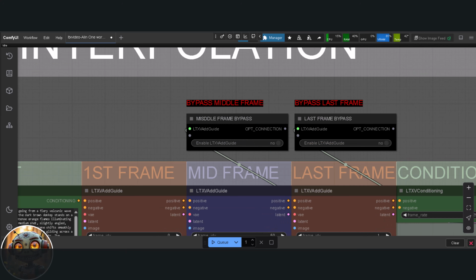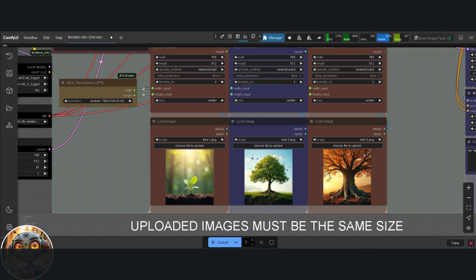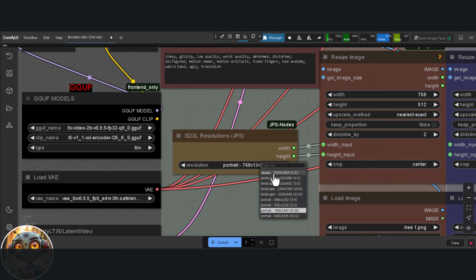To make this workflow flexible, I've added bypass switches so I can ignore any frame guides I'm not using. Let's test this with a time lapse of a tree growing. I've got 3 images. The first is a sprout, the second is a small tree, and the third is a fully grown tree. Important note, all images need to be the same resolution. I've set mine to square, and that resolution is automatically carried over to all the nodes.